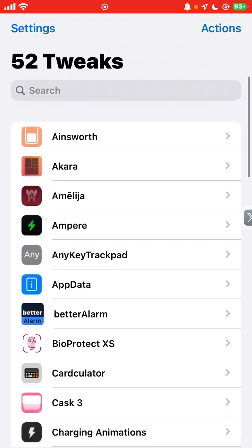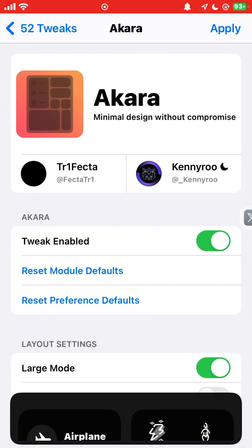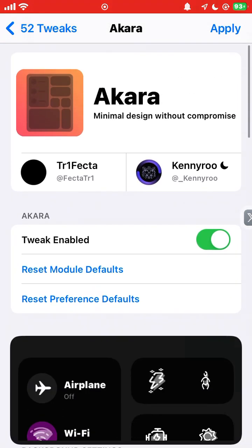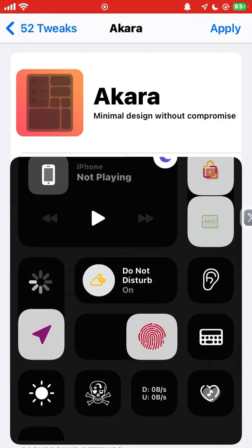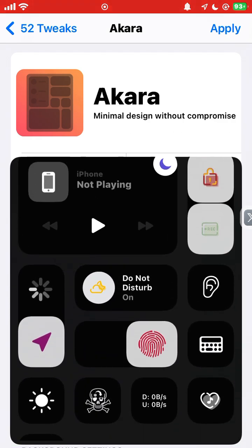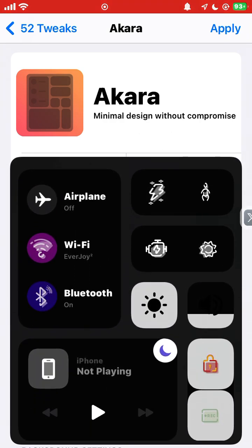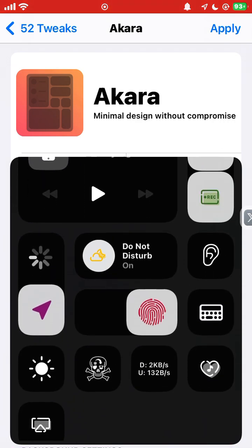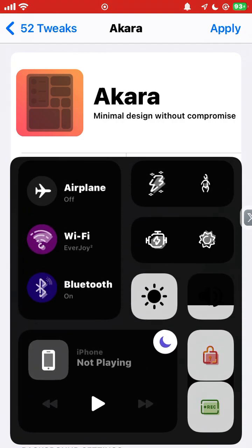The next tweak is a control center tweak. It's called Akara. This is probably one of the most beautiful tweaks I ever purchased. So this tweak completely changes your control center. Very cool. Looks very amazing. And so these are not the icons that come with the tweak.